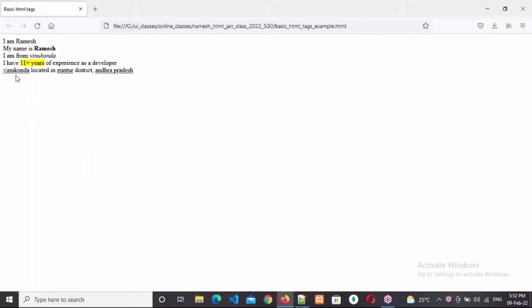Refresh. Everybody is seeing there, we are getting an underline using HTML. Understanding? Yes, sir, understood. So if you want to provide an underline for any text, we need to use the ins tag.